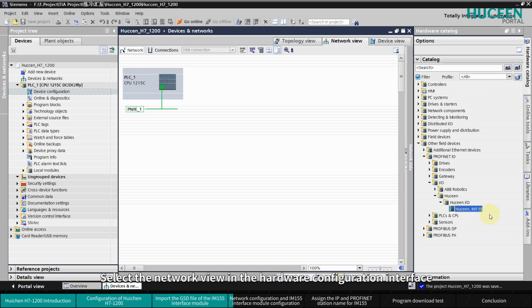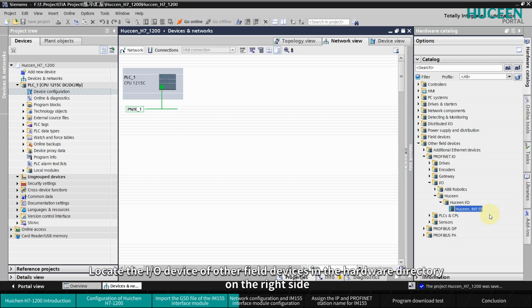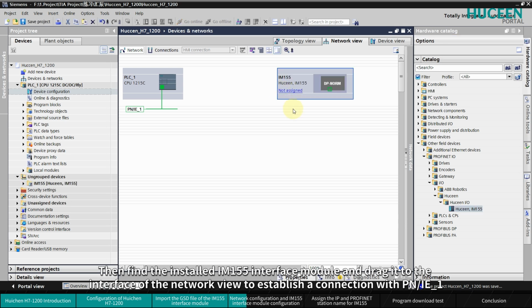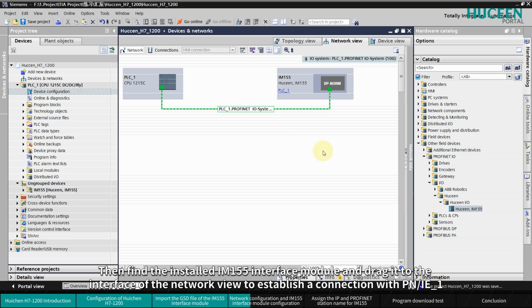Select the Network view in the Hardware Configuration interface. Locate the I/O device of Other Field Devices in the Hardware directory on the right side. Then find the installed IM155 interface module and drag it to the interface of the network view to establish a connection with PN/IE_1.